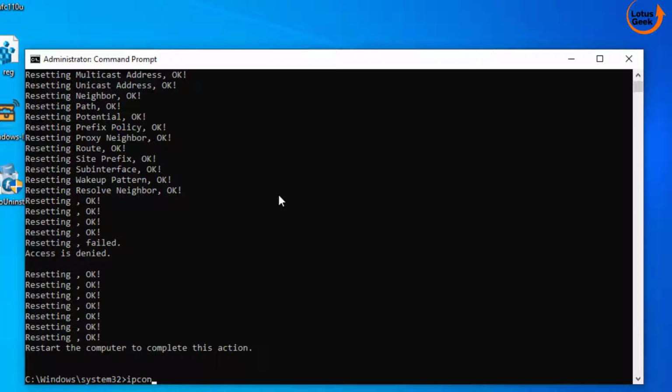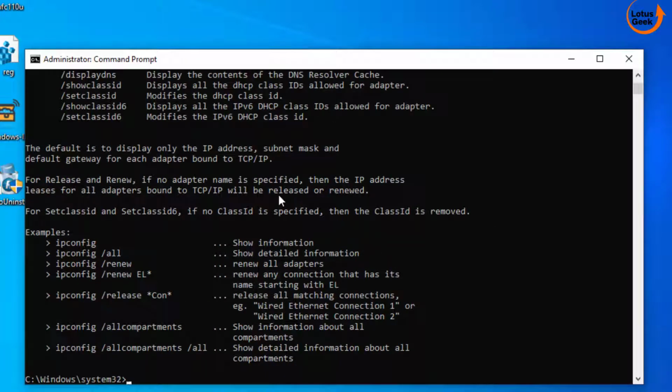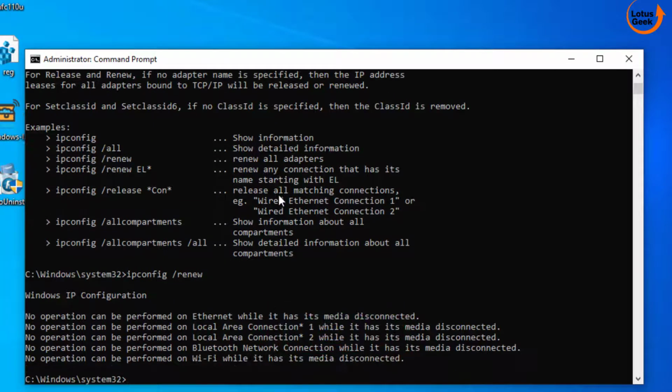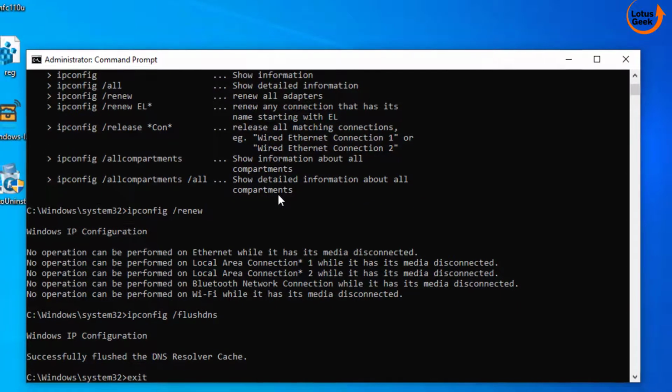Next command is ipconfig /release and hit the enter button. Now the next command is ipconfig /reset. And lastly, the command is ipconfig /renew. And one more command left, which is ipconfig /flushdns. Now hit the enter button. Now type exit and close the command prompt.